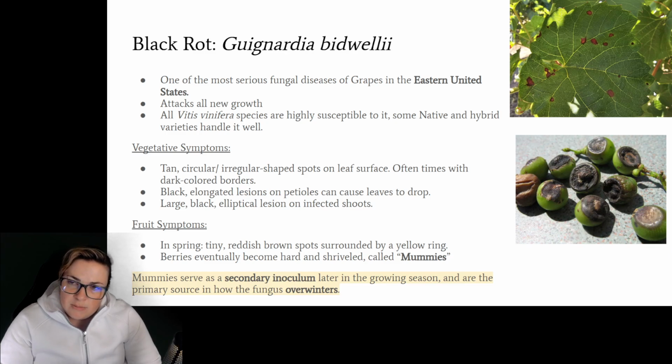So the vegetative symptoms of this disease are tan, circular, irregular-shaped spots on the leaf surface, oftentimes with dark-colored borders. We get a really nice picture of that here in the upper right corner. You can see tan spots with dark circles blotched around the leaves. You can also see black elongated lesions on the petioles, which can cause the leaves to drop, and also large black elliptical lesions on infected shoots.